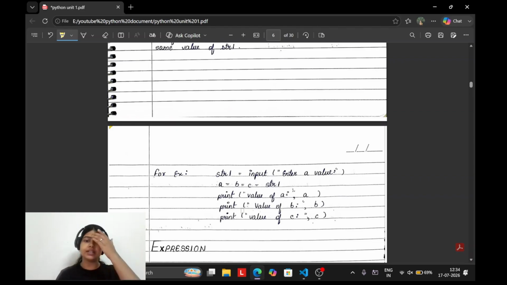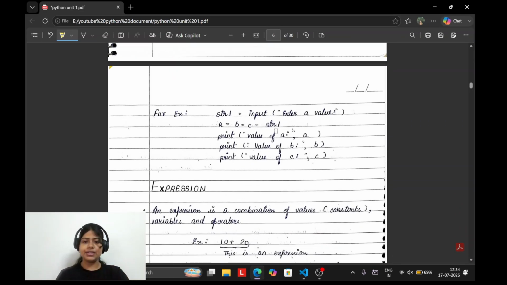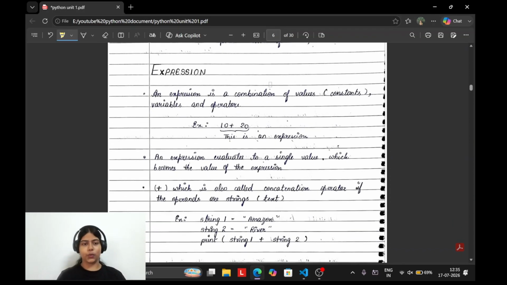So this is all about chained assignments. This is an example: A = B = C = str1 and print the values of A, B, and C. Correct? Now, next topic. What is our next topic?